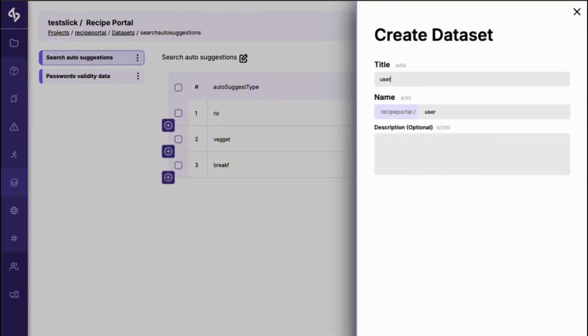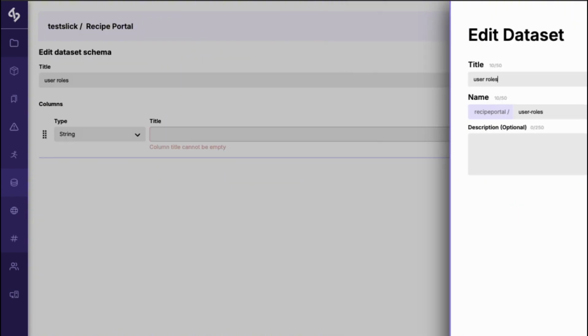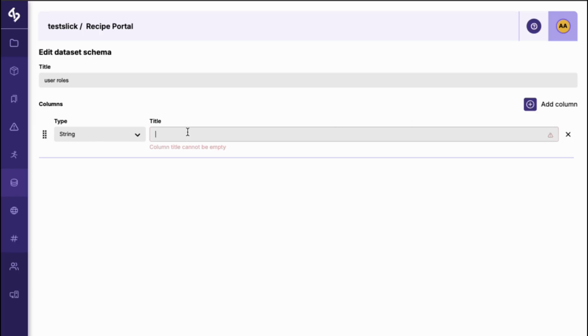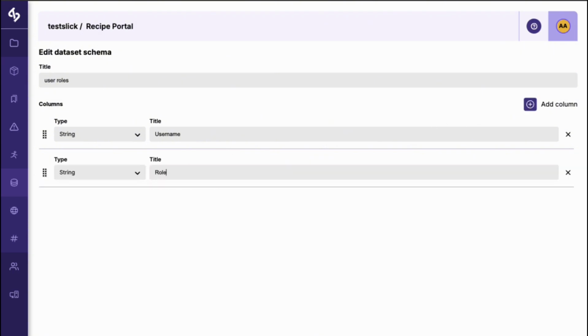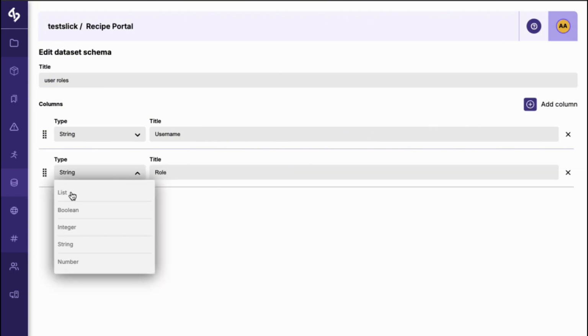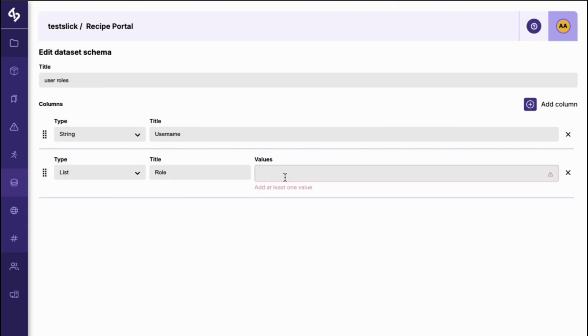Let's say I want to test user roles, and I can put the user admin here. The username field has a string, and then let's give this the user role. And now I can select other data types. So I have Boolean, integers, and numbers. I also have a list field that I'm going to use in this example.